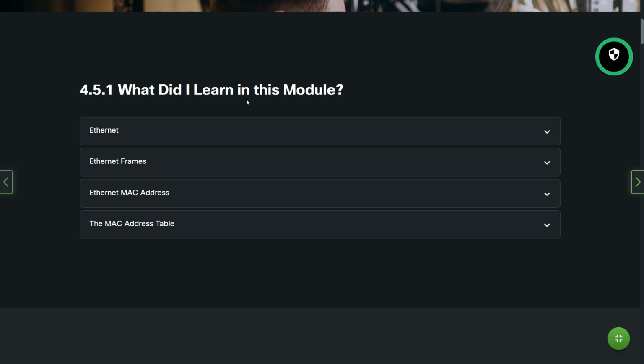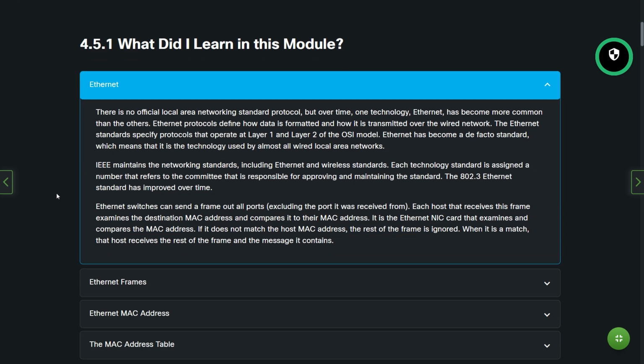What did I learn in this module? Ethernet. There is no official local area network standard protocol, but over time, one technology, Ethernet, has become more common than the others. Ethernet protocols define how data is formatted and how it's transmitted over the wired network. The Ethernet standards are specific protocols that operate at layer 2 and layer 1 of the OSI model. Ethernet has become a de facto standard, which means that it's the technology used by almost all wired local area networks.